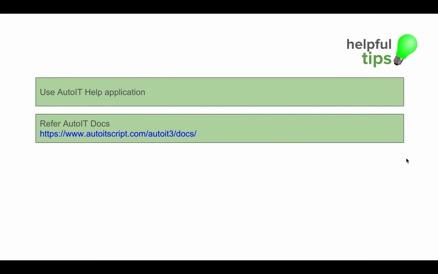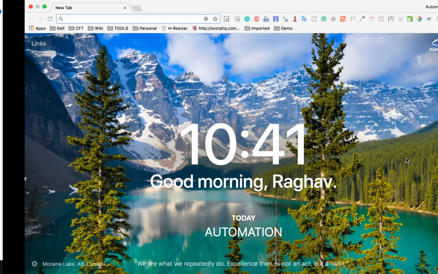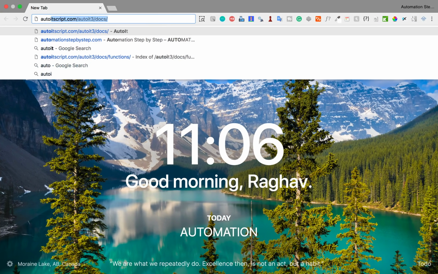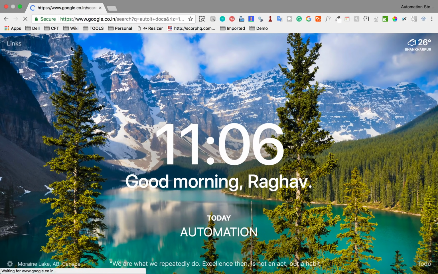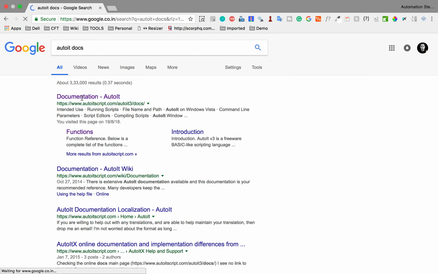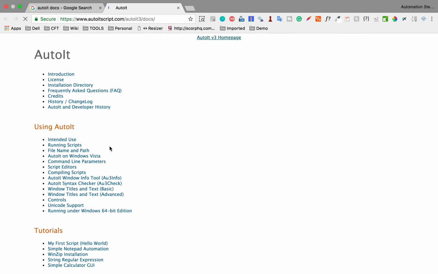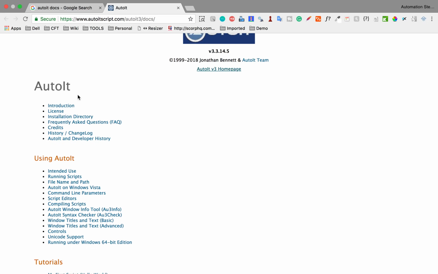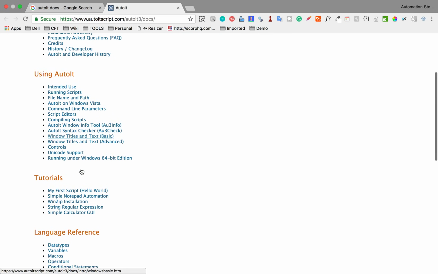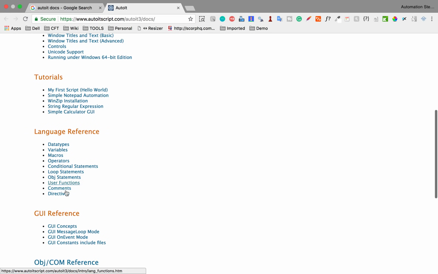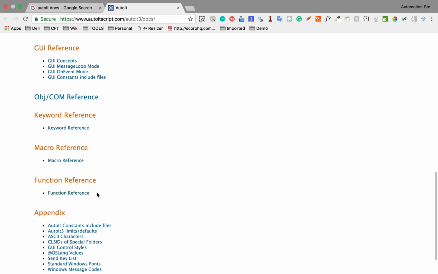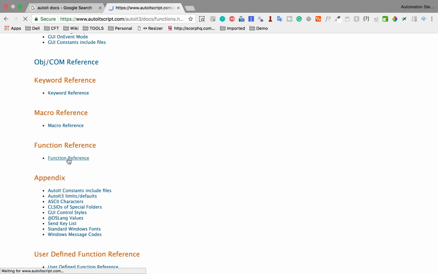The other thing is you can read the AutoIT docs. And if you go to Google and say AutoIT docs, you will get a link here, documentation AutoIT. If you go here, you will see the documentation, and this is again a very useful document. You will find all the documentation and helpful information about AutoIT, like frequently asked questions and history and use, and you can see the language reference as well. And then you can get some function reference.